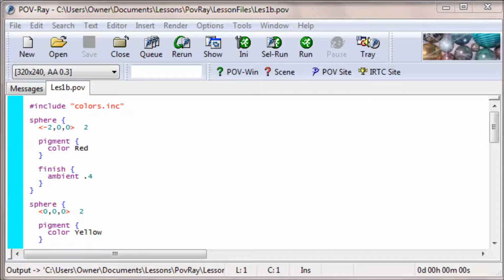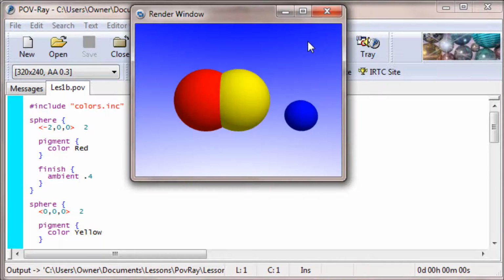Okay, here is the lesson 1 that we did before. I want to look at a couple of details. First detail is this part right here, the 320 by 240 AA03. You can actually change these things. Let me leave it there, and we'll run the program once again. And there's our window with our scene from the first lesson.